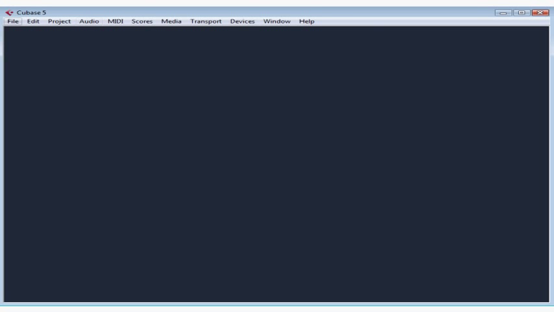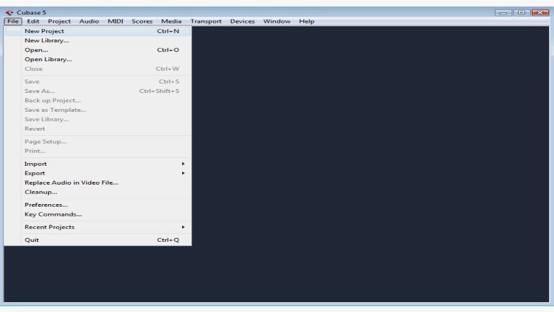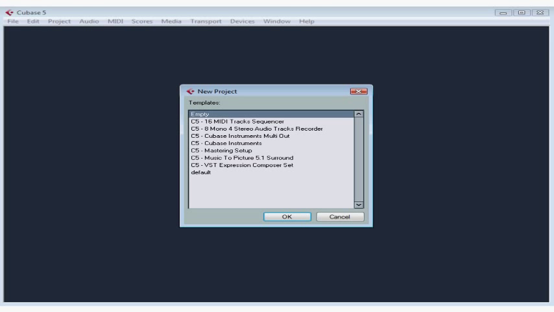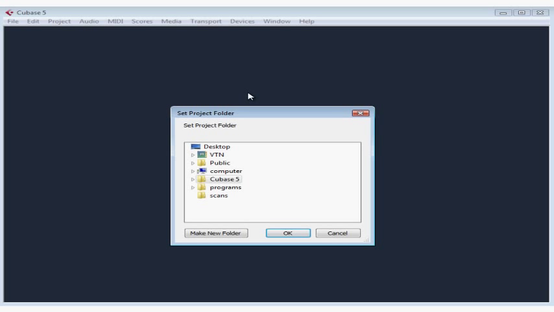You can also create a new project by selecting New Project from the File menu on your PC, the Cubase menu on your Mac, same place. The keyboard shortcut for that is Control or Command N. We'll be learning how to create and use templates later on in this course. For now, let's work with an empty template and click OK. The Set Project Folder dialog window opens.